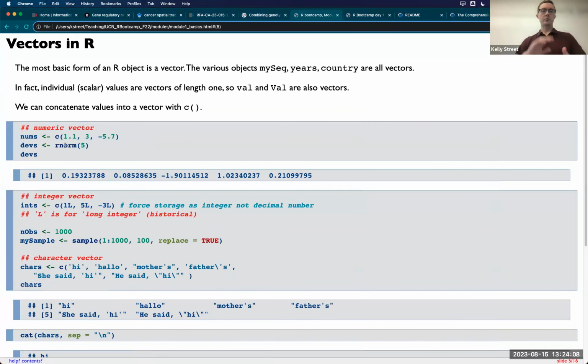If you wanted to do some other type of fancy stuff, you can manually create your own vectors with the c function. c is for concatenate. So if we did this, I'm not going to execute it, I'm jumping back and forth too much. It would concatenate these 3 numbers, 1.1, 3, and -5.7, and it would create a vector of length 3 that contains those 3 values.